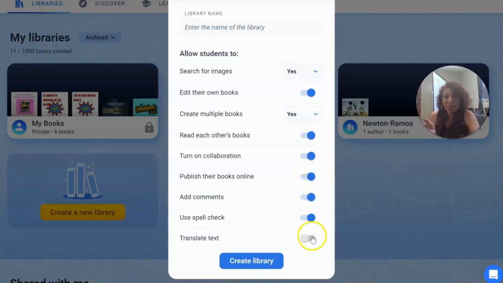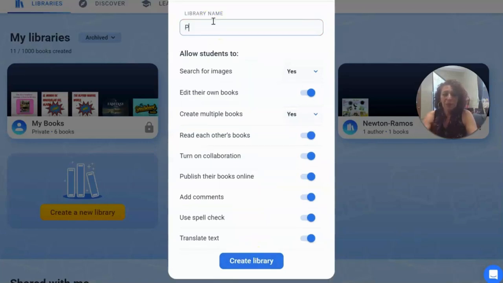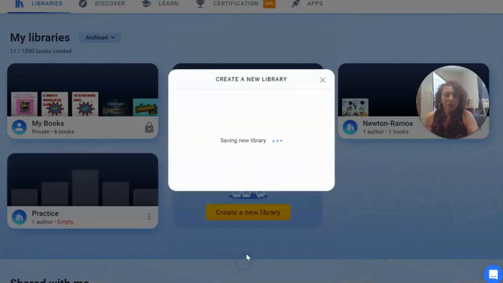Do you want to translate? Maybe you want to give this book to a parent, right? Or someone else. Yeah, you can have the book translated. So this will allow students to do all kinds of things. So I'm going to say create a library. Oops, I'm going to put here practice. And I've created a library.